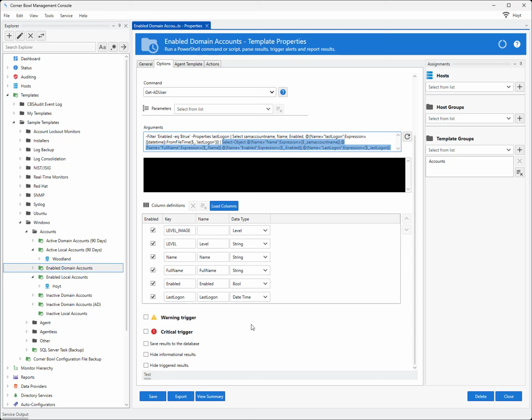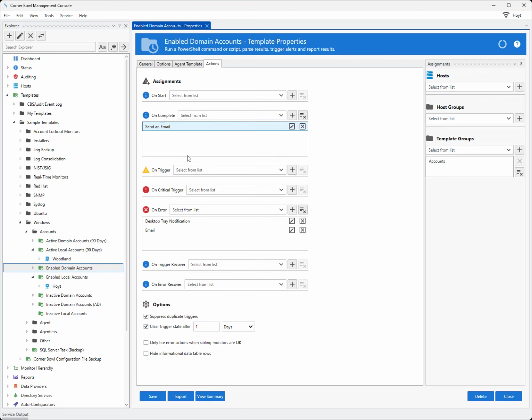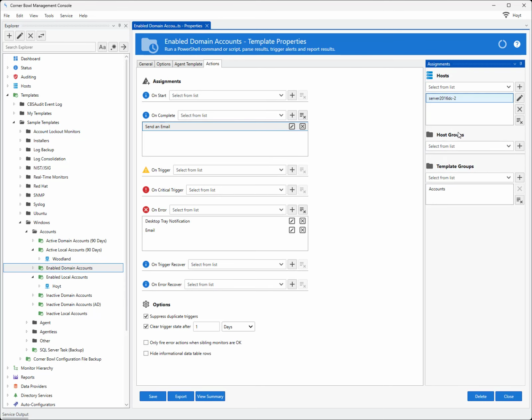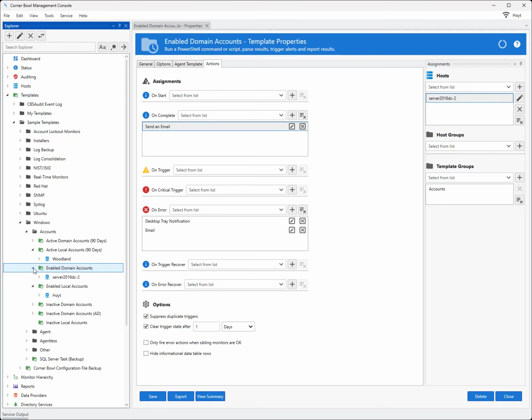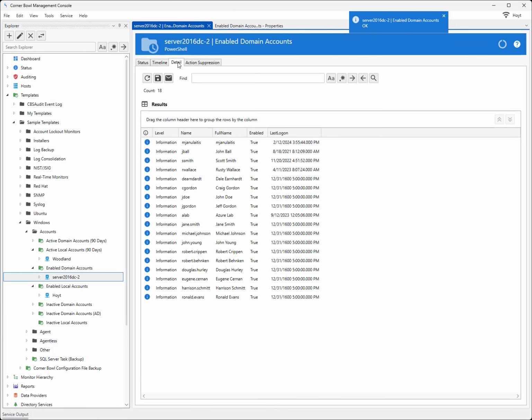Just like the local account template, these results can be automatically saved to a CSV, HTML, PDF, or email by adding the appropriate action to the onComplete dropdown found in the template properties. Once assigned to a domain controller, we can see the results.